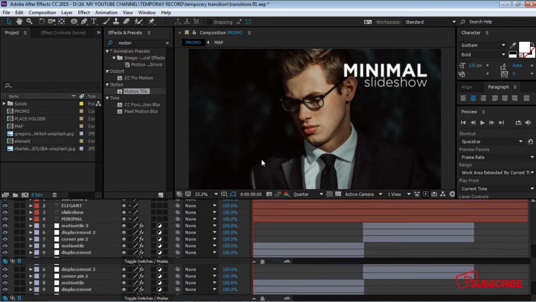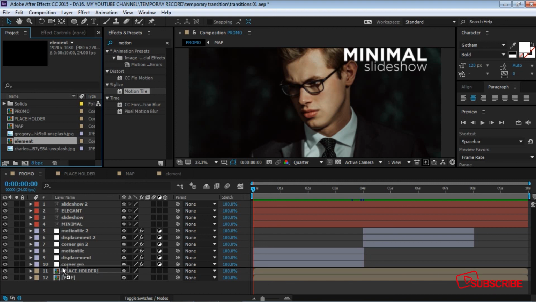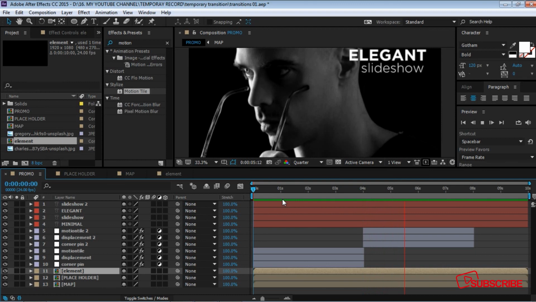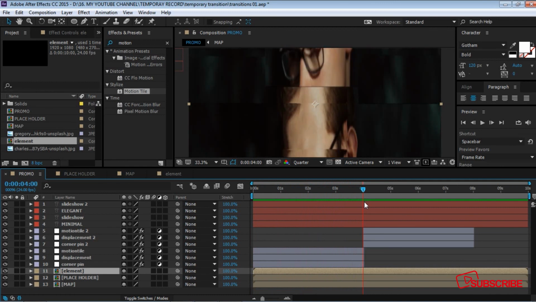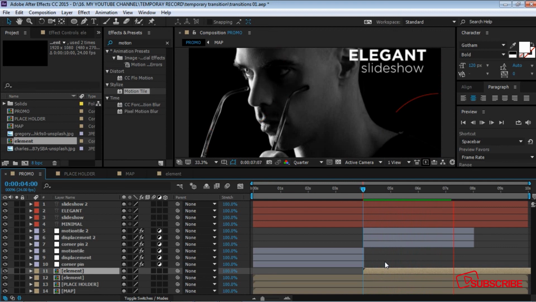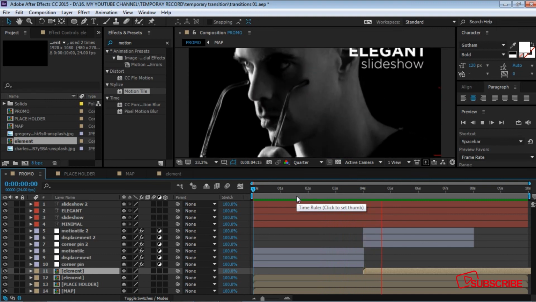Now go to the Promo Composition. Drag the element composition into the timeline. I drag it above the placeholder layer. Once more, let's see what happens. I think we should duplicate the element layer. And move it around 4 seconds. Now let's play it again. Okay, cool.